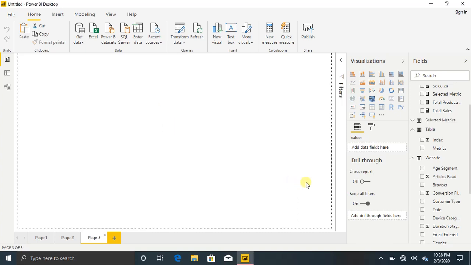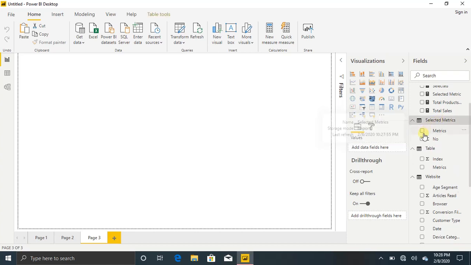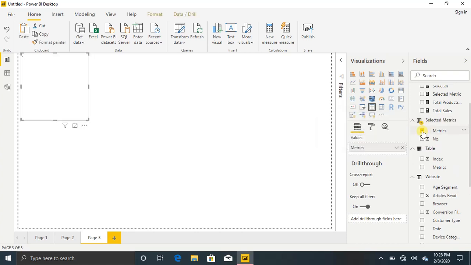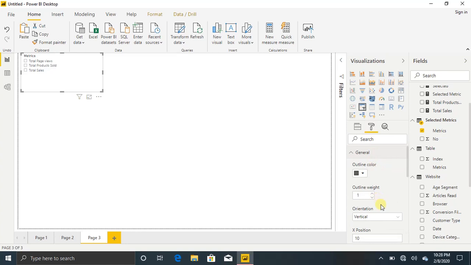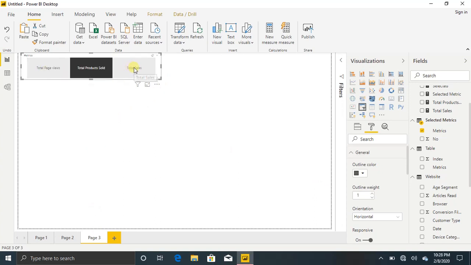Now I will go to the new table, that's the selected metrics, and then pick the metrics. What I will do is convert this into a slicer. So now we have the slicer here. I will go to the format pane and change the orientation. I'm going to pick vertical and horizontal. So now we have it here. This is the slicer where our users are going to make the selection. So they can pick any metric that they want to show.